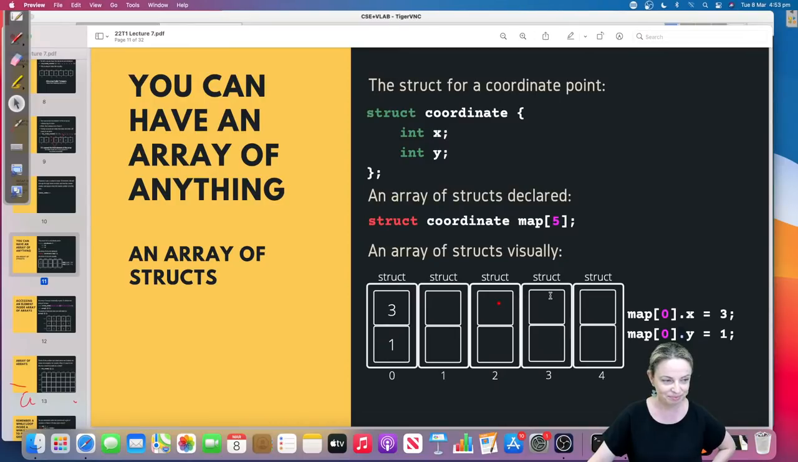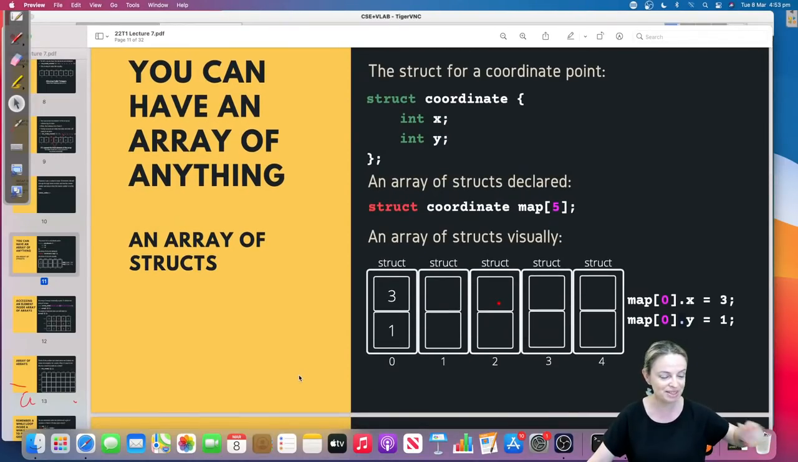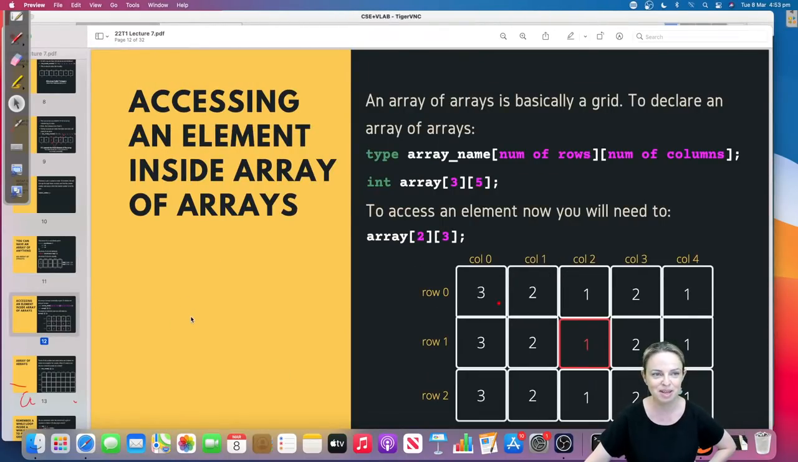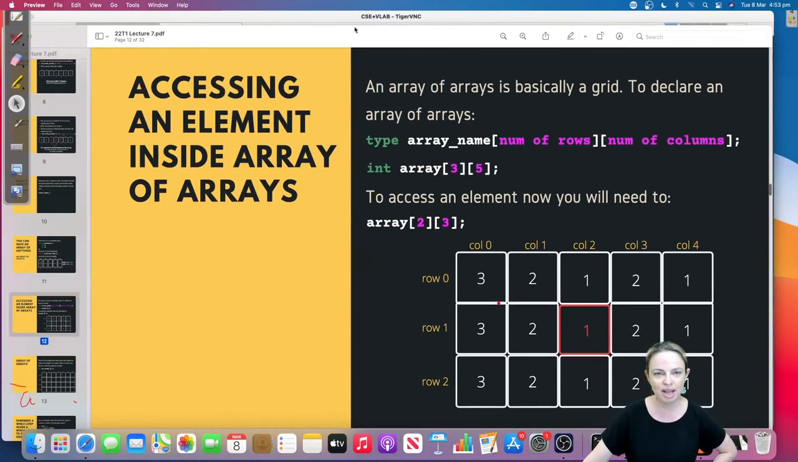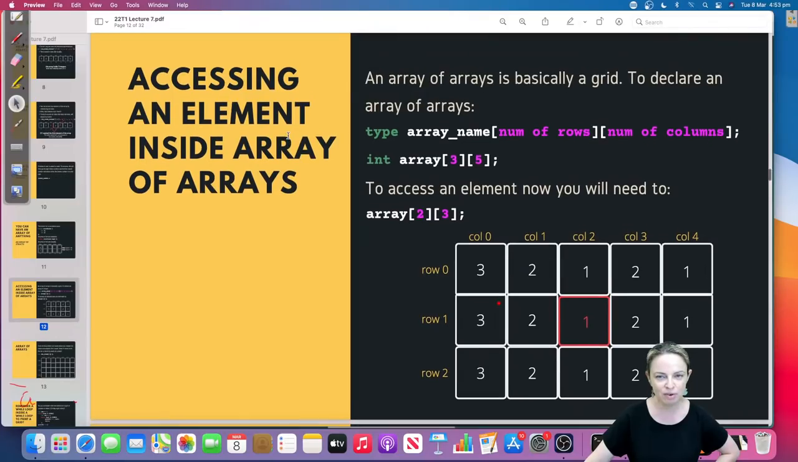Okay, so excellent. So that's an array of structs. We will use it in the harder example. Don't you worry, just in case you were stressed about it. We will use it. Okay, and then you can also have an array of arrays, which is basically a grid.